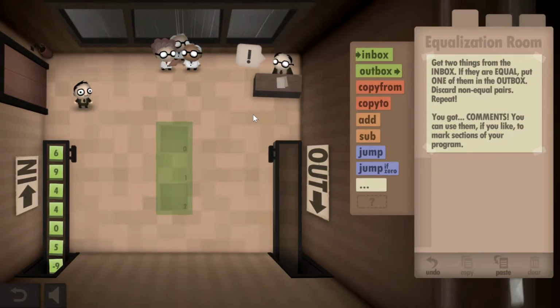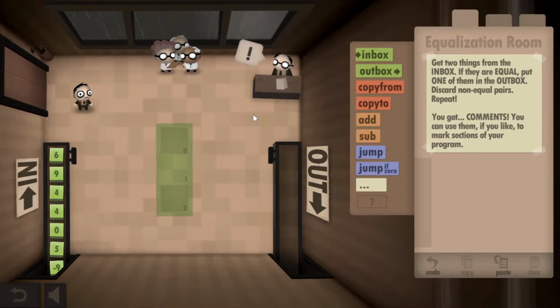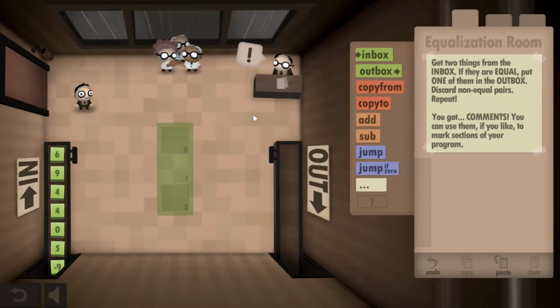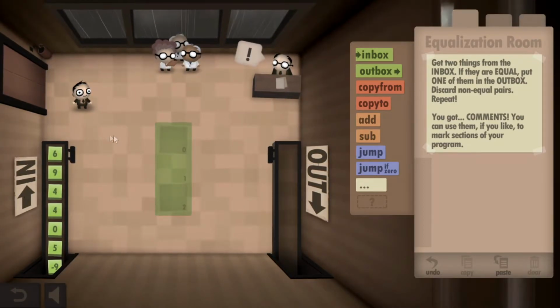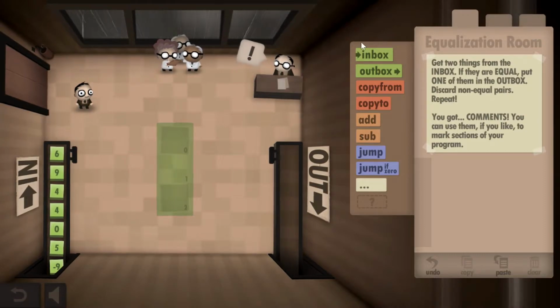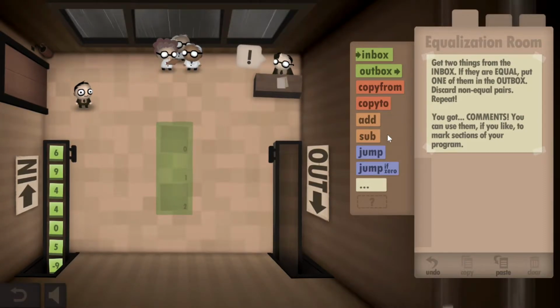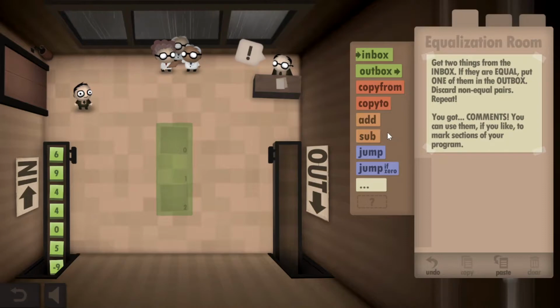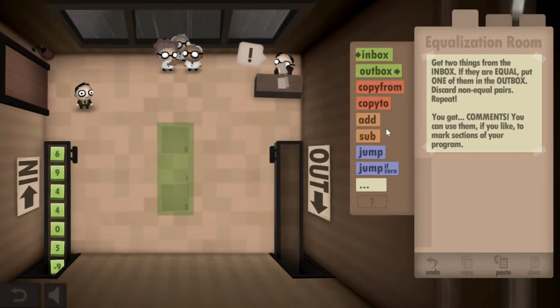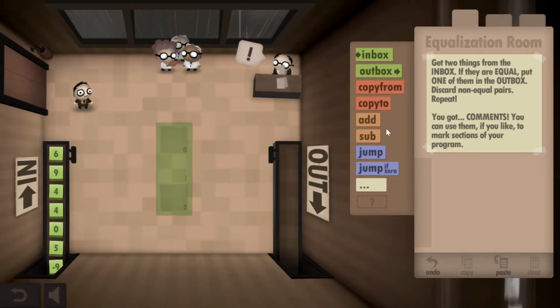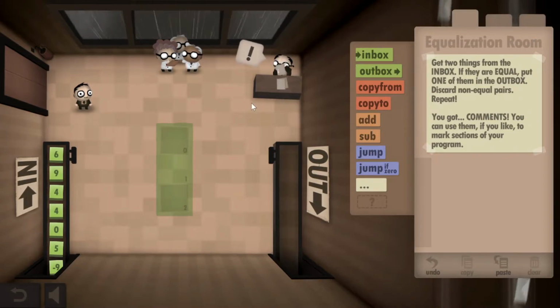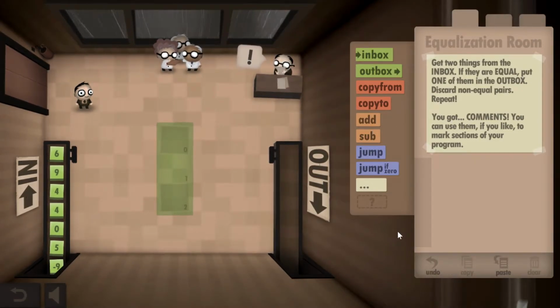So what we want to do here is compare two numbers and see if they are equal, and if they are, put one of them in the out, and if they're not, then throw them away. Using the math that we do have, the addition and subtraction, I see that there isn't really an option here to compare two numbers. In a lot of programming languages, you have the ability to determine equality and say, is this number equal to that number? In this case, we don't have that. Okay, so what we do have is a jump if zero block, and we have the add and subtract.